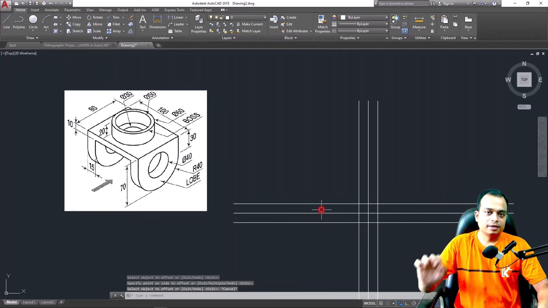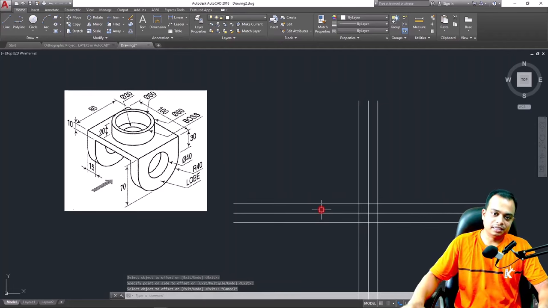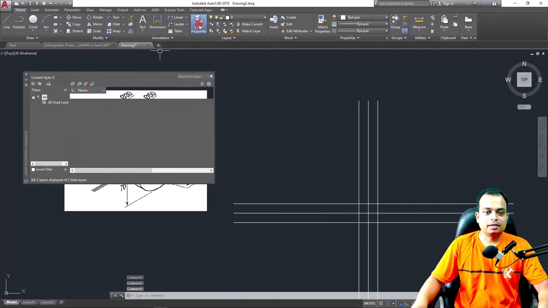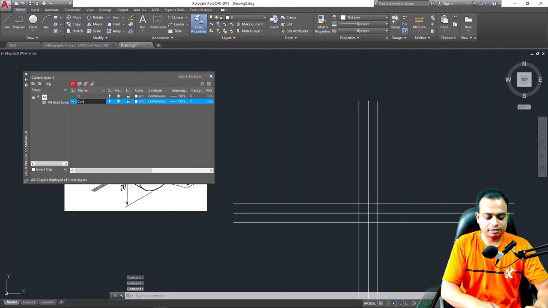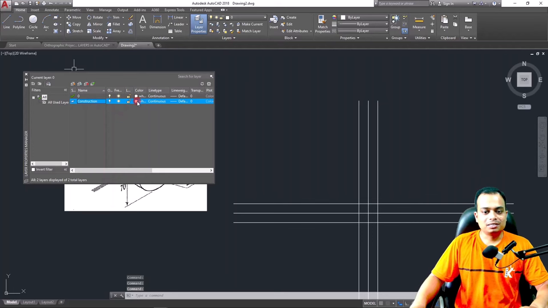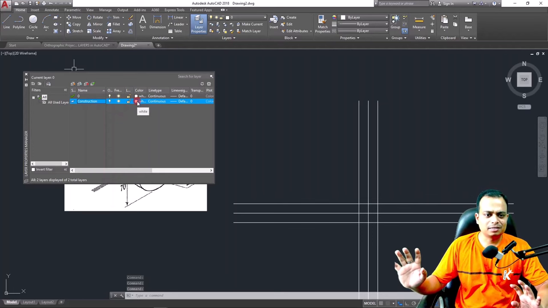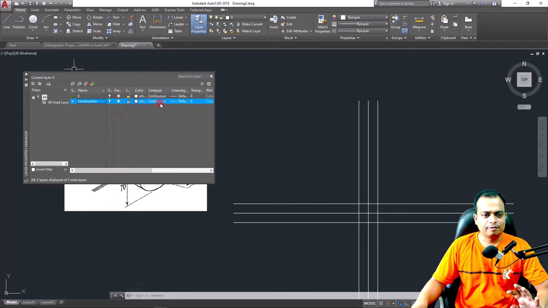Now here we'll start by creating our first layer, and this happens to be the construction layer. I'll click on this tab over here. I'll write construction, C-O-N-S-T-R-U-C-T-I-O-N, done. And now, what is the color that you want, sir? Let us keep it very simple. Let the color be white. Line type is continuous. What about the transparency?